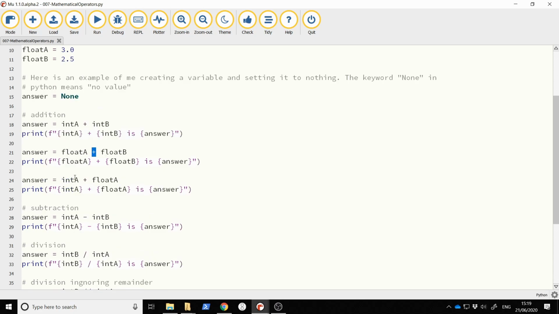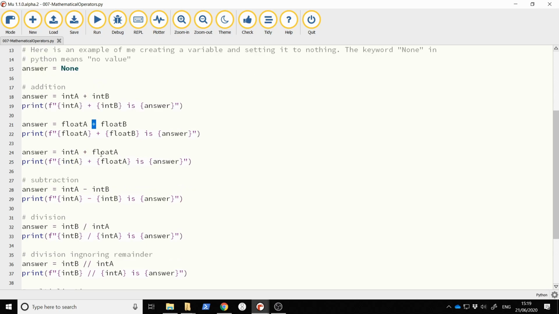In line 24, I am adding two variables, but this time I'm adding an integer and a float. It will work as expected. The only thing to note is that the answer will be a float. In other words, the answer will have a decimal point. Even if it's a 0.0, there will be a decimal point in the answer. And we'll see that in a second as well when I run this program. So that's adding an integer with a float.